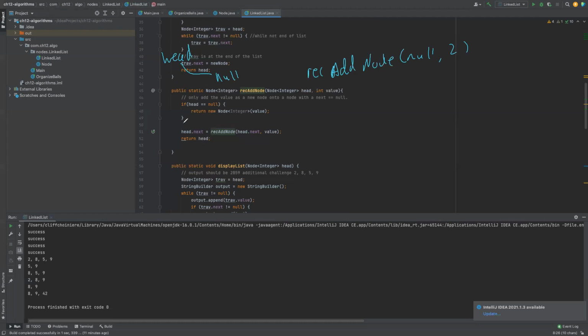And so we create the 2 node and we return that out of here. And the return goes to main. So then we can reassign our main head from null to that 2 node. So now let's run it again.